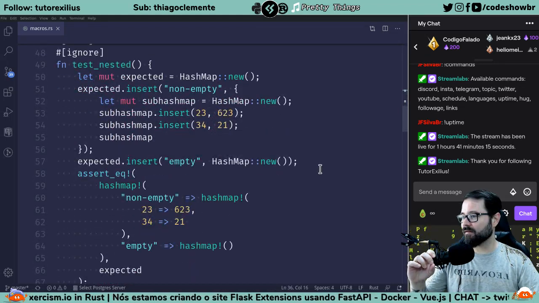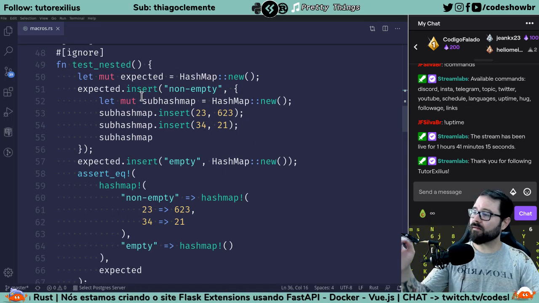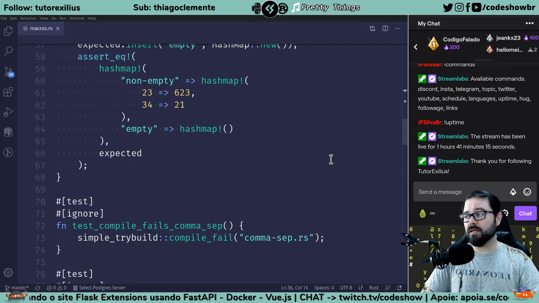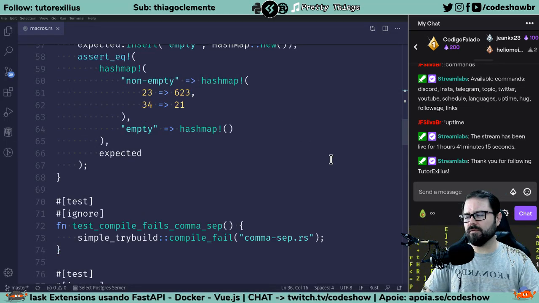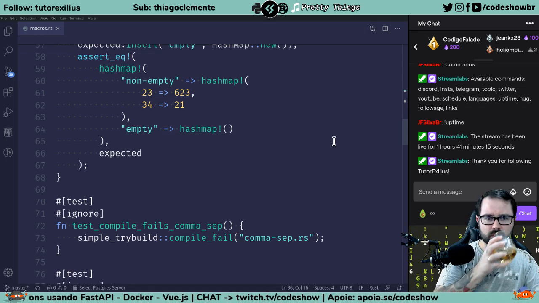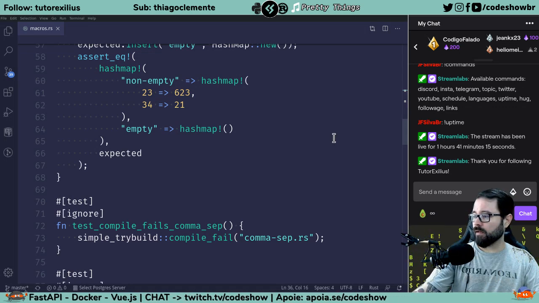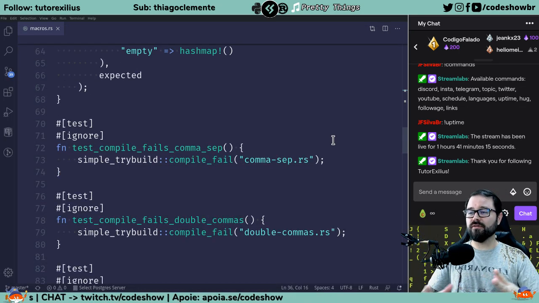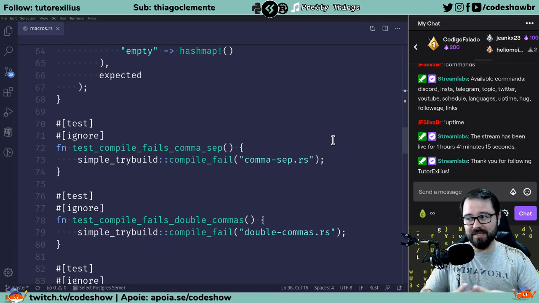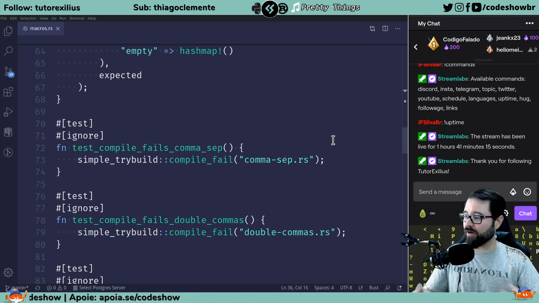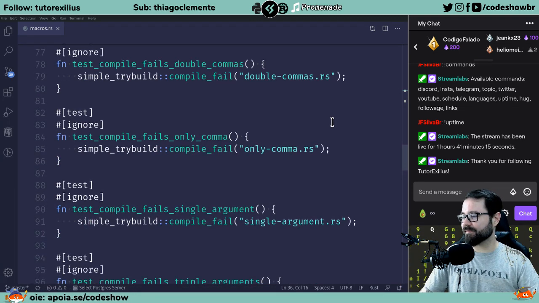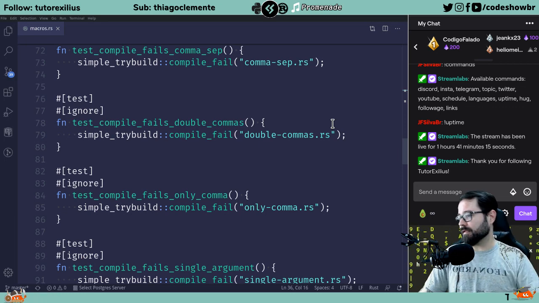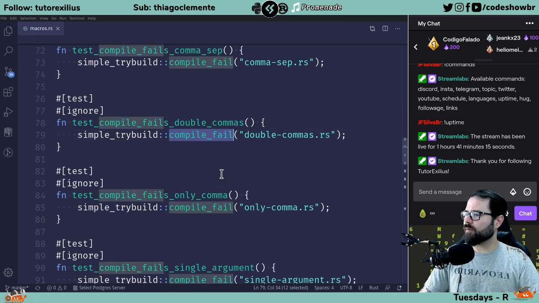Test nested. That's interesting. If we have nested hash maps, we need to consider that too. So maybe, I don't know if it's important to have some recursive call. I was very comfortable with this exercise, but now I'm starting to get more afraid of it because of those details. And then we have compile fail.